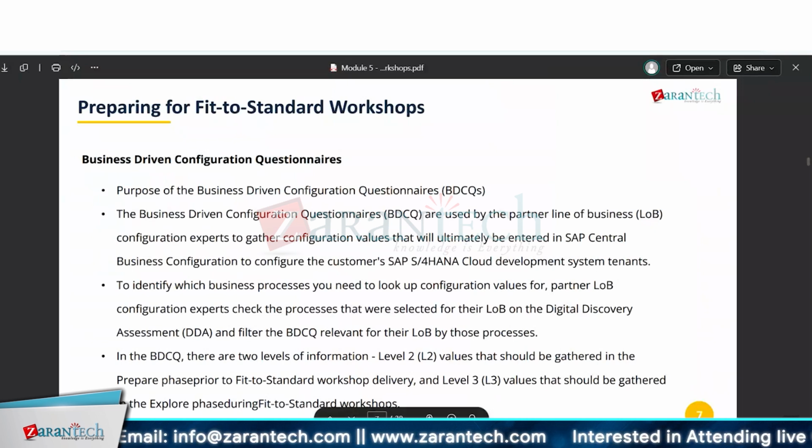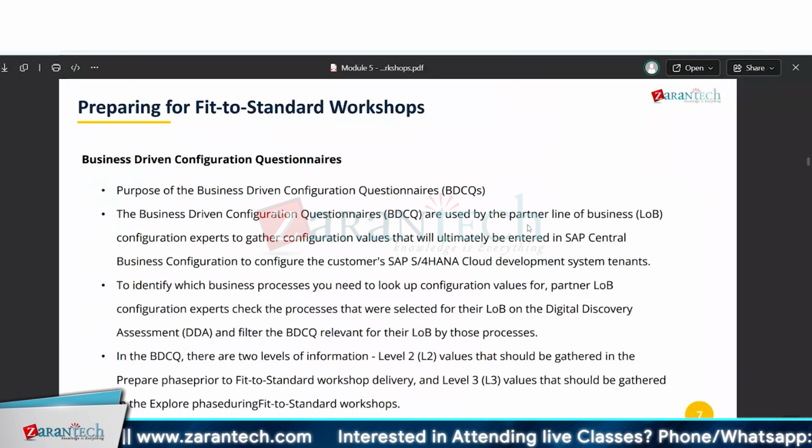The purpose of business driven configuration questionnaire, BDCQs: the business driven configuration questionnaires are used by the partner line of business. That is, from the partner side, we will have LOB configuration expert to gather the configuration values that will ultimately be entered in SAP Central Business Configuration to configure the customer's SAP S/4HANA Cloud Development System tenant.